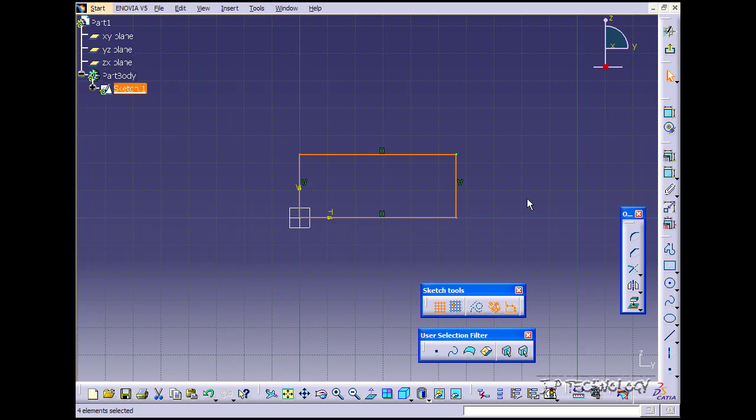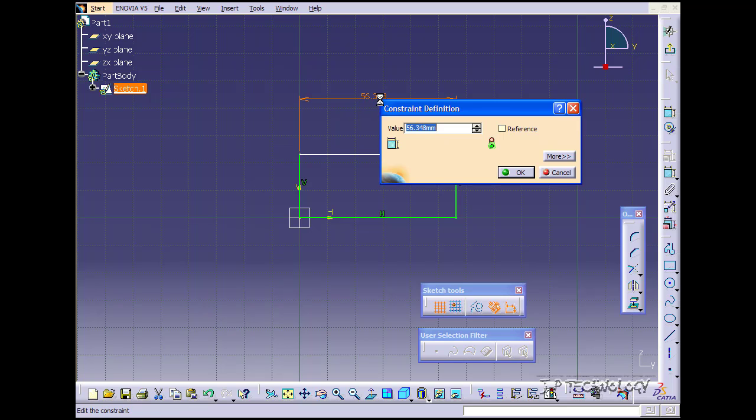And let's dimension this square to 50 by 100. So we'll click the constraint, and we'll click a line, and pull it up. When you pull it up, you now have the dimension. To edit it, double click on it, and let's type in 100.